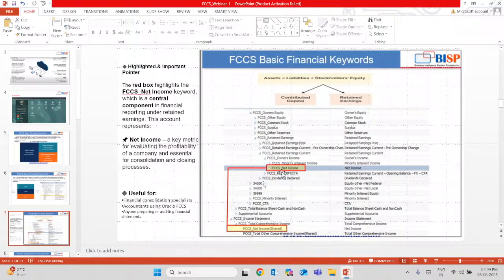Instead of this GL code we can write over here net federal, or we can simply give the name. So either way, we can write the name in this form, or we can give these kinds of GL code.